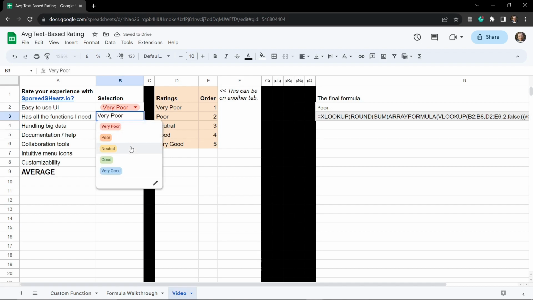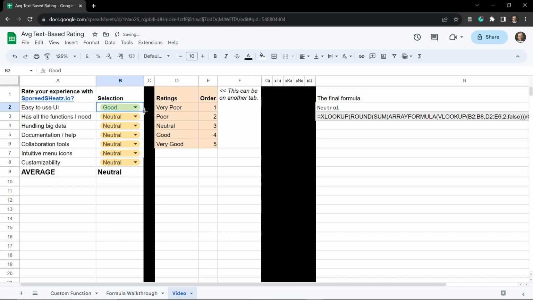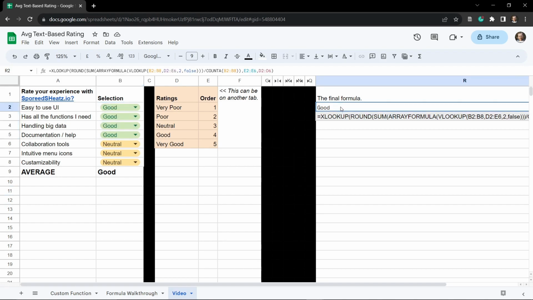What about this one to neutral again? Yep, we moved up to neutral. Good. Drag good down a fair bit, and now we're up to good. This is more dominant of the selections here. So yeah, our average text-based rating system is working well.